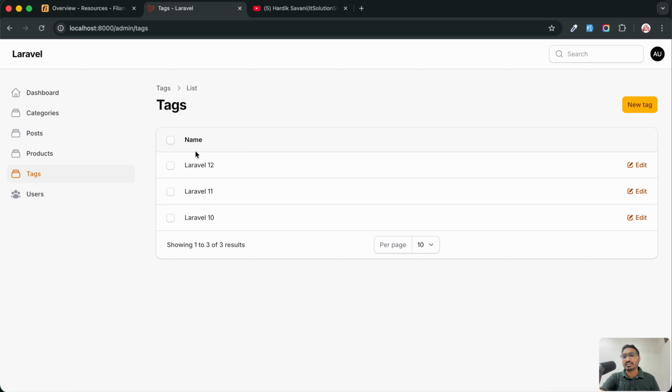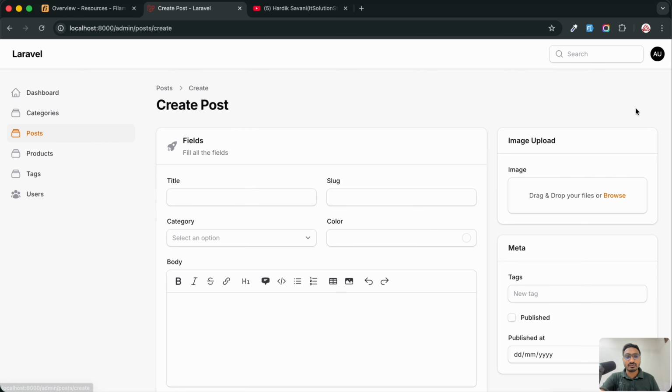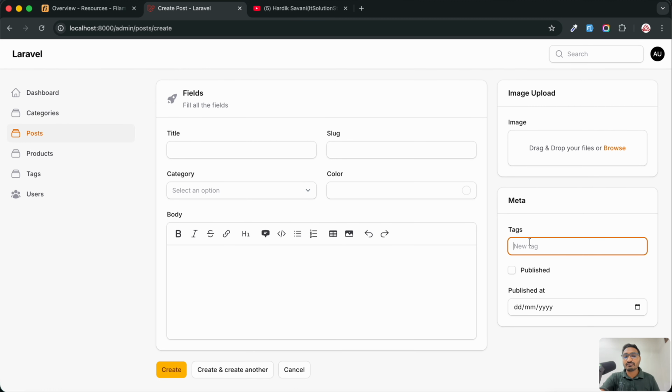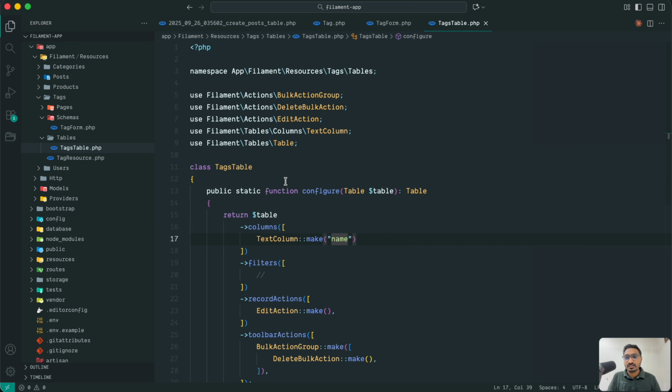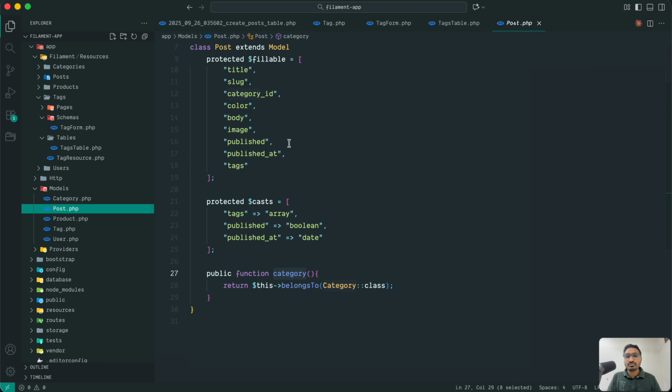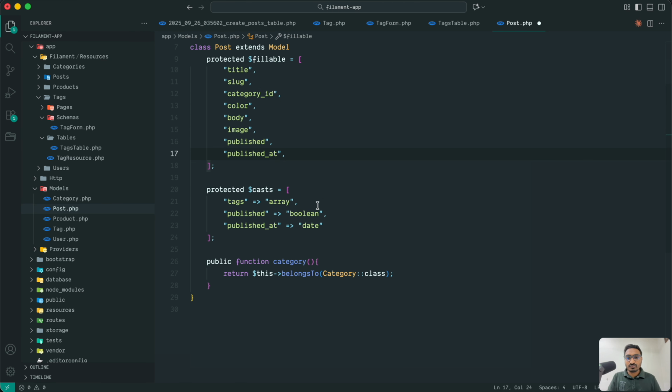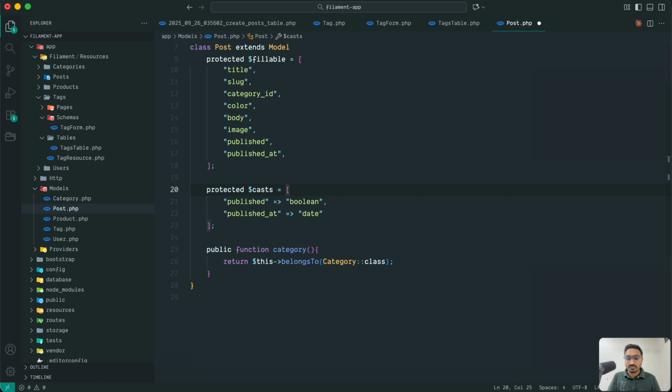Right now we have created multiple tags over here, and if I go to the post and click on create new post, right now we have a tags field, but that's independent. Okay, and let me go back to the Post model, and here you can see that we have added the tags column, so we just remove that, and also from the cascade. Just remove, save it.